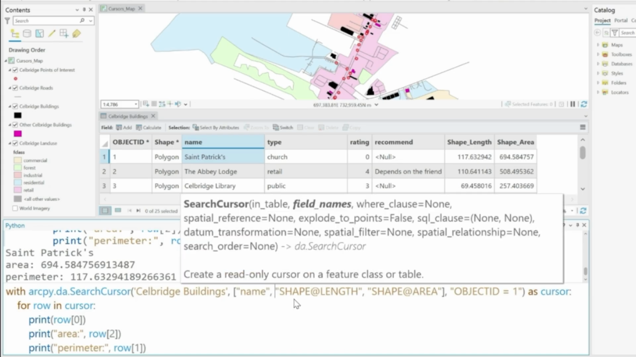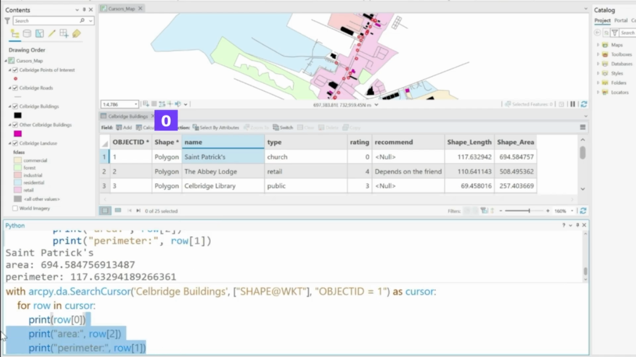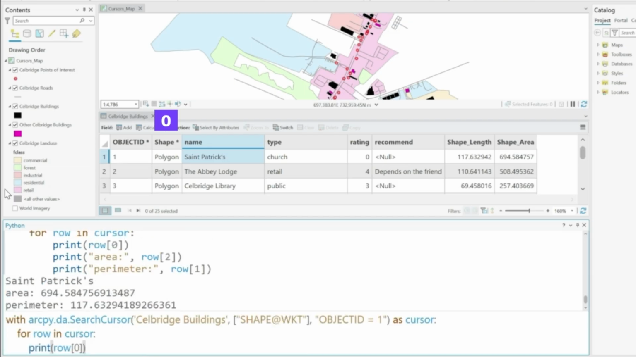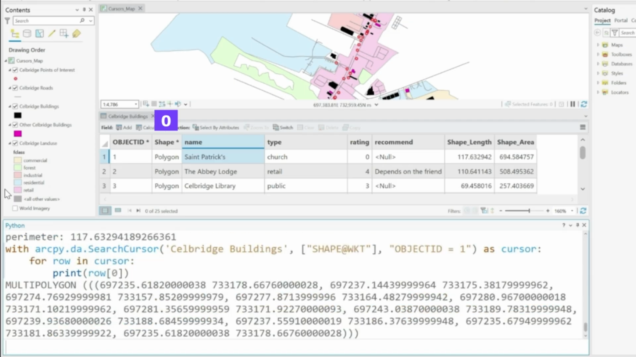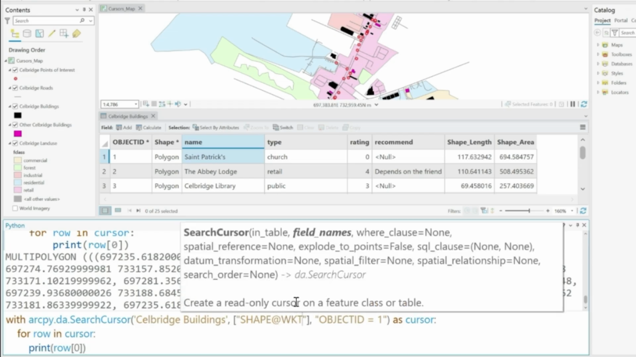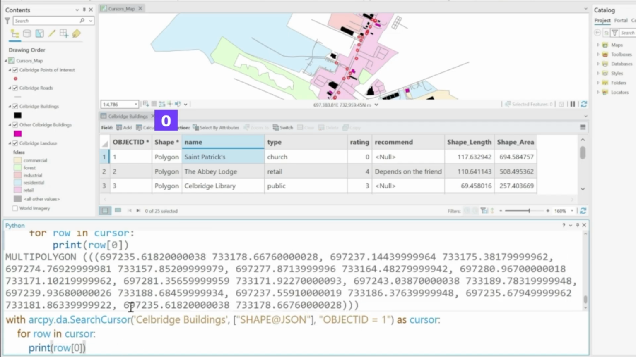We'll hit up and use our previous search cursor. We will remove the name and the SHAPE@AREA. And we'll update our SHAPE@LENGTH to be SHAPE@WKT, which stands for well-known text. We'll again only access our first feature, and we will just print out the WKT. We'll run our code. And now we can see the well-known text representation for the geometry of our St. Patrick's Church. We'll go again, and this time we will use SHAPE@JSON to get the GeoJSON representation for our geometry. Run the code.